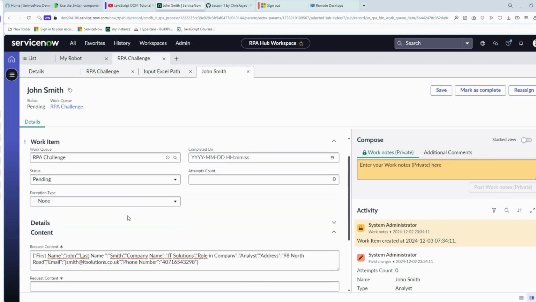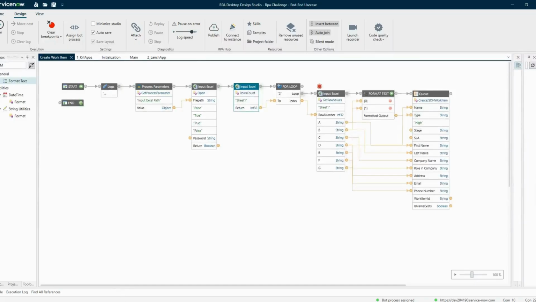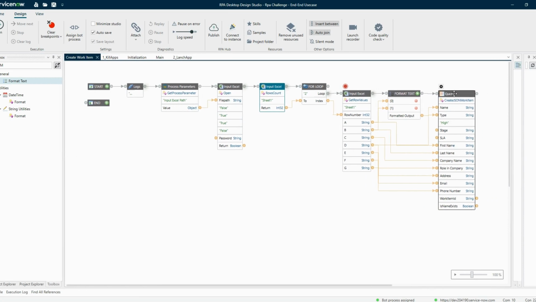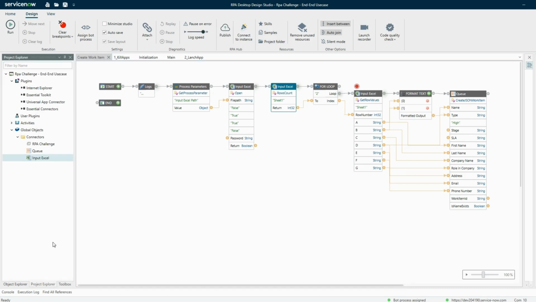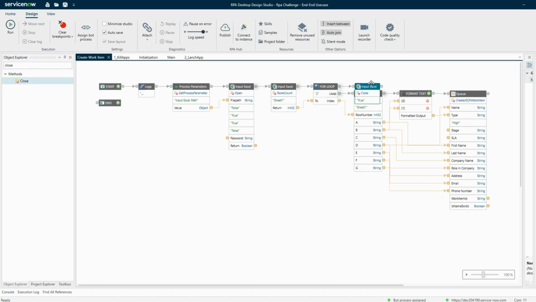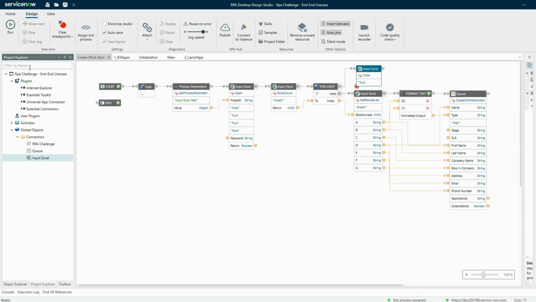Now let's see how you can pick this. Before that, we are going to interact with the RPA challenge website so that we can process the item after we get it. After I read my Excel, I forgot to close the Excel in the last video, so let's do that now. After I process everything, I'm going to close it at the end of the loop. And also let's add a log message that the work item has been created successfully.